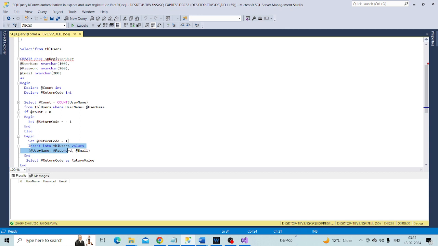We are setting that to 1. So if the return code is -1, that means the username exists. If it is 1, the username does not exist, and we have successfully inserted that into this table.